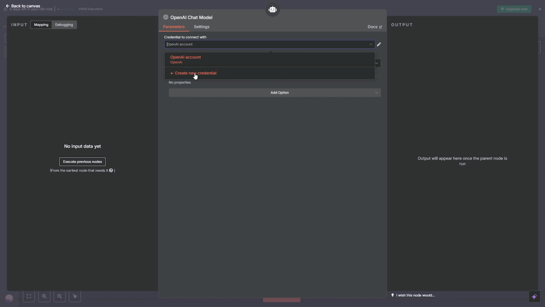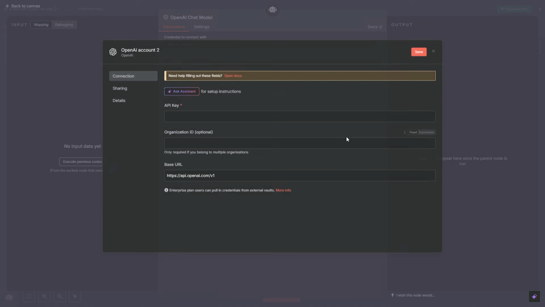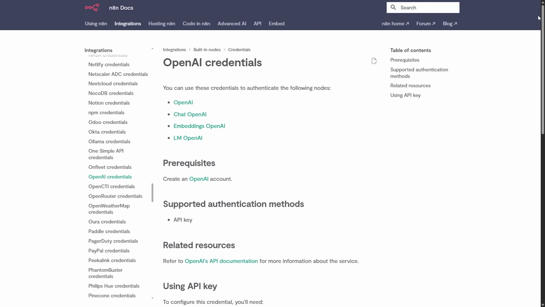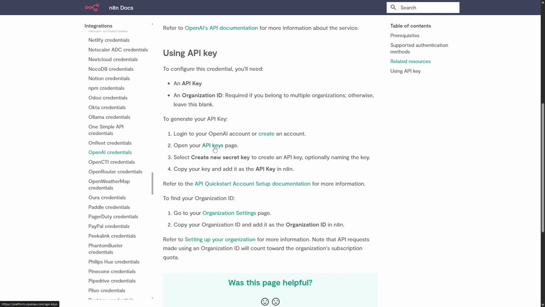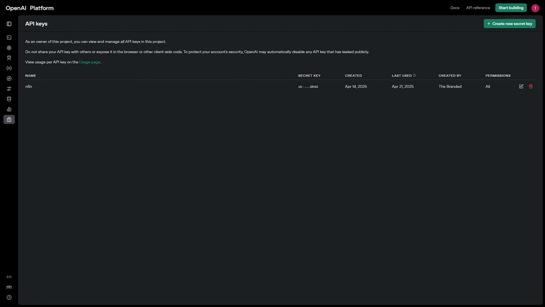And this is really simple. N8N already shows you how to do it. It gives you instructions. So just click on create new credential. And if you need help filling out these fields, just hit open docs. And it'll bring you to this page, and you simply just want to go down until you see the link that says open your API keys page. Click that and it'll lead you to your API key platform.